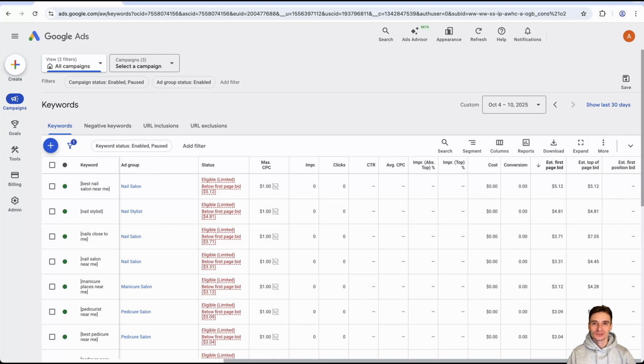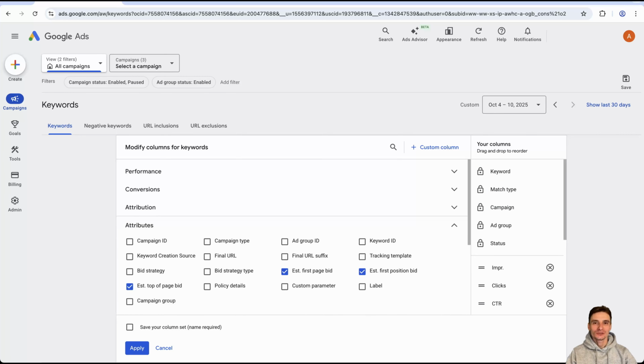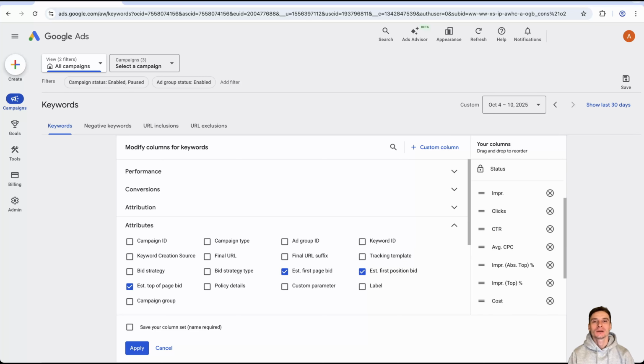If you open keywords and do not see these columns, click columns and then modify columns. Here, click attributes and check three boxes: estimated first page bid, estimated top of page bid, and estimated first position bid. Here on the right, you can drag and reorder columns in the table. I will also remove columns that we do not need in this lesson, so your eyes are not overwhelmed. To make it easier, you can pause the video and do the same as I do. You can enable everything if you want, but then the table will be very long.